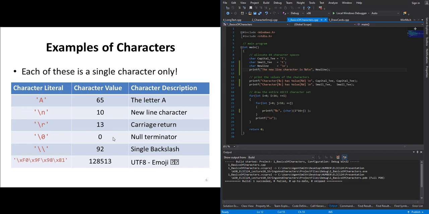However, like prior, it is most useful to represent these by their character literals, so you do not have to memorize these numbers. It also makes for cleaner code. And lastly, I've included a Unicode character, which will be encoded in 4 bytes. But just what is Unicode?